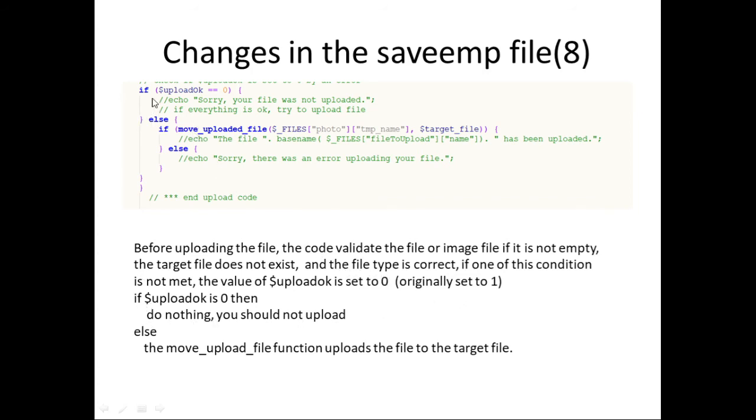So in this program, if uploadOk is 0, we just do nothing. We don't upload the file. Or maybe you can place some sort of mechanism here so that in our front end, there is a way of knowing that the uploading was not okay. But here, we just do nothing. Otherwise, here is where we really upload the file.